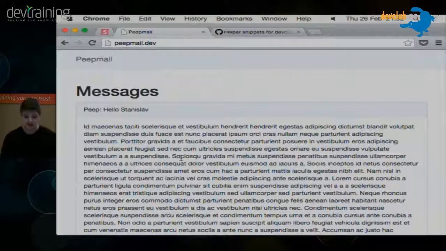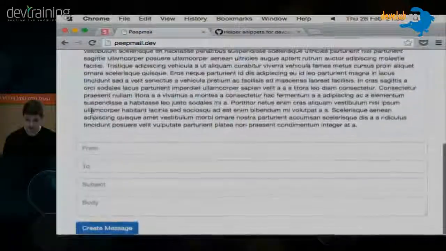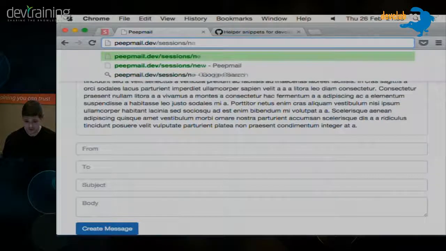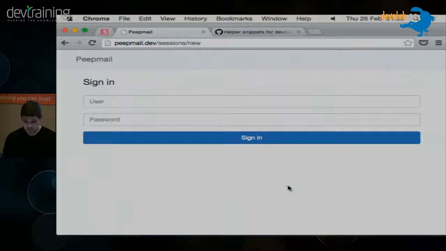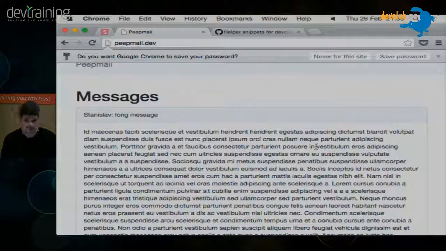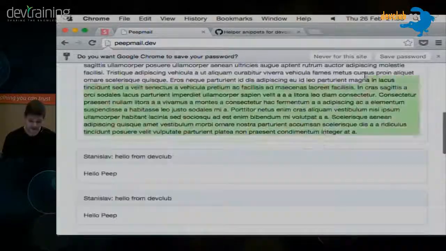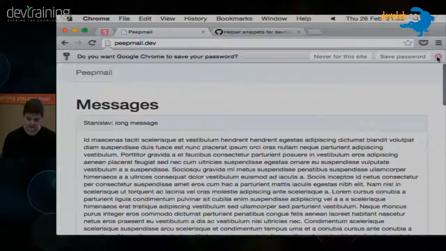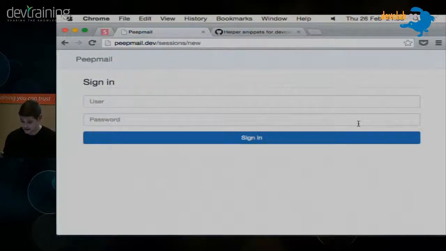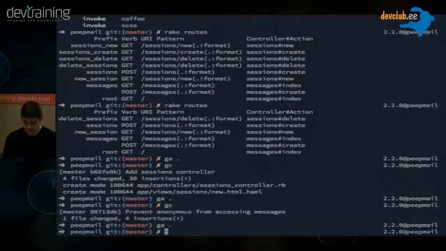Let's reload. And now we see that as Stanislav, I only see messages from tab, which is one single message. Then I will log in as Pip, so I can ensure that he only sees the messages I sent to him and his own messages. Well, that's it. I guess it's good enough already.